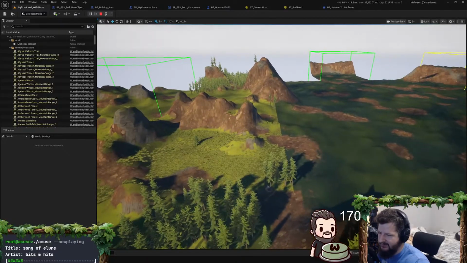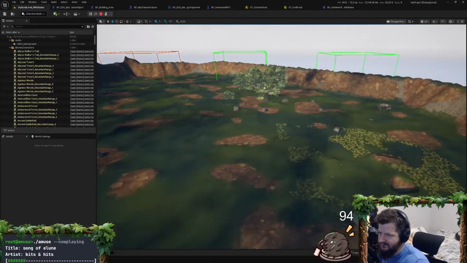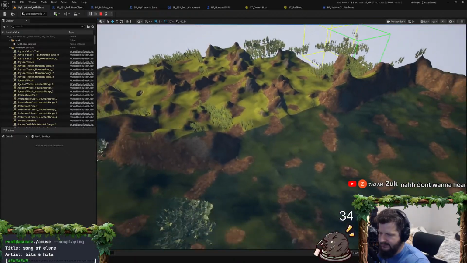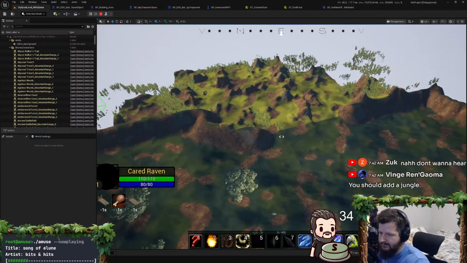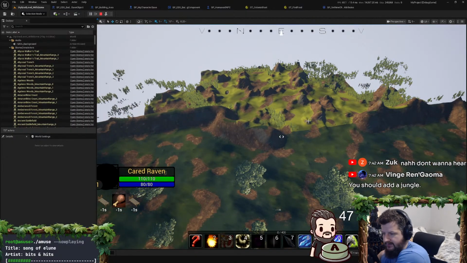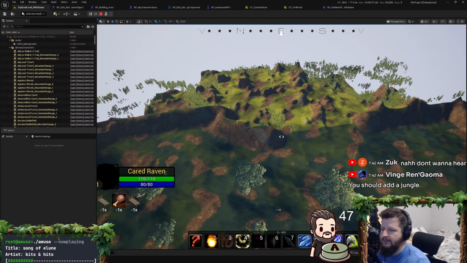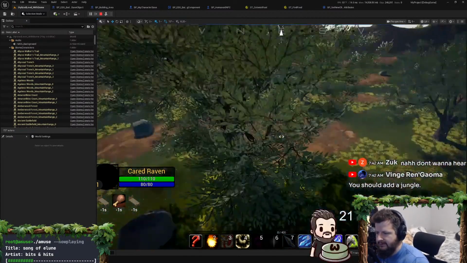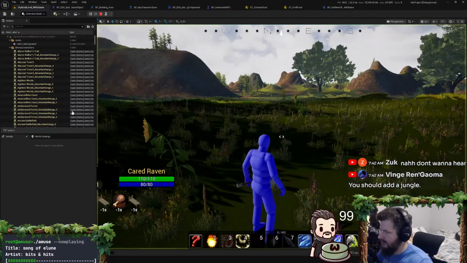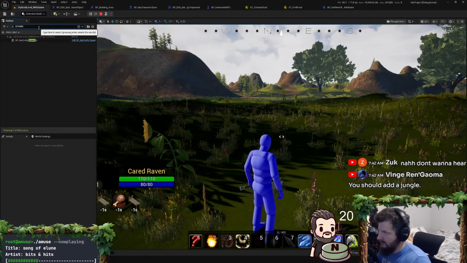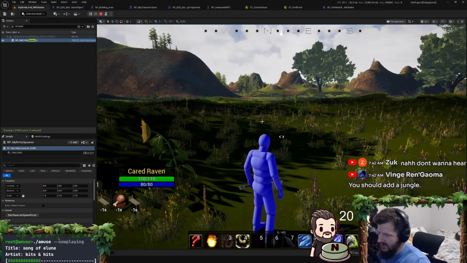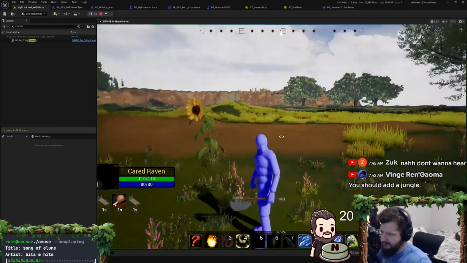I mean, there's a forest right over here. Maybe we can. There's a zone entrance chunk right there. You should add a jungle. Yeah, definitely on the list. Jungle, I want to do like a swamp, a desert, all sorts of stuff. And I don't want them to be static either. I want them to be pretty dynamic as to what is in them, right? So it's not like the same forest every time, you know?